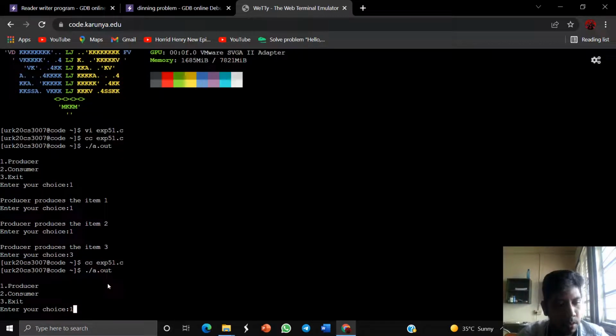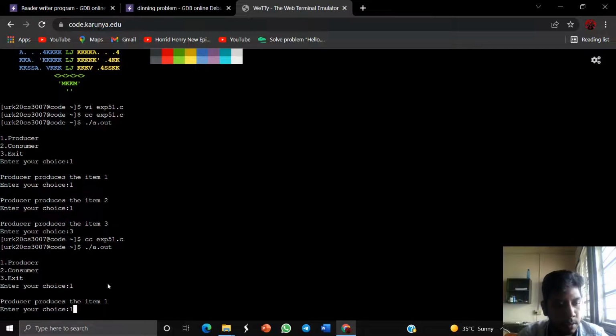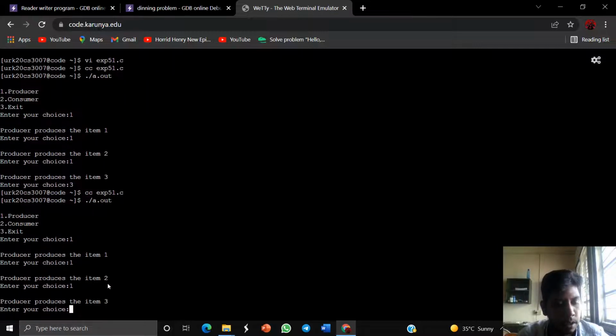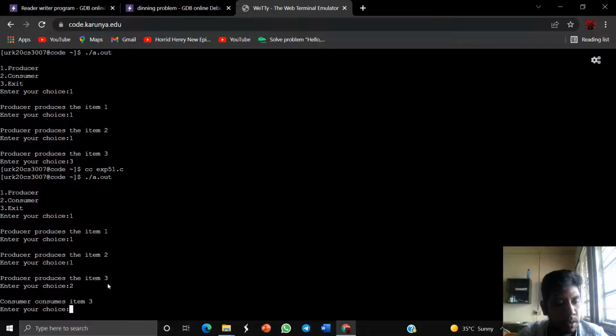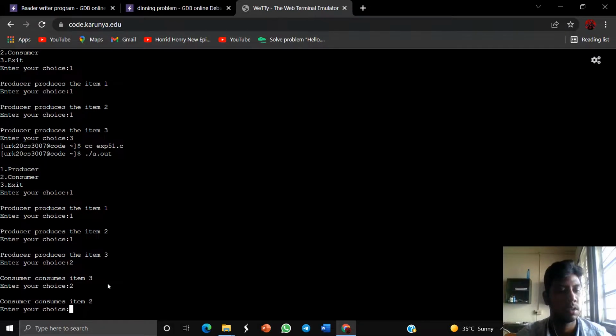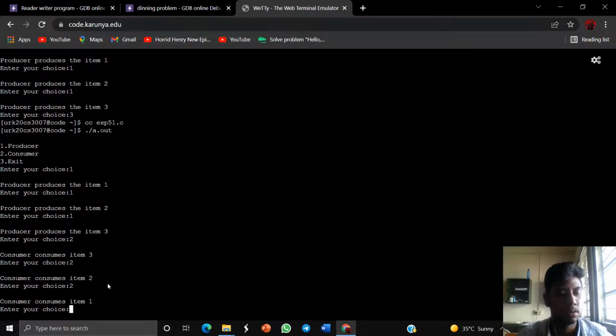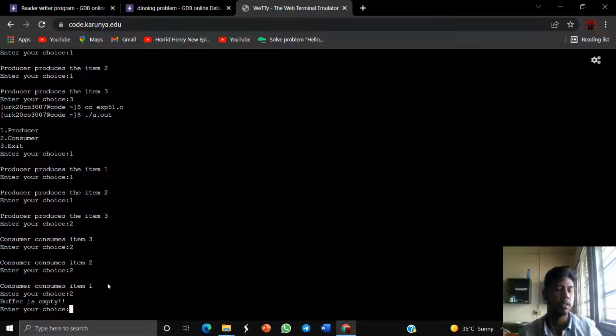One produces an item, and two will consume it from the producer, and there are only three items. If I give two, it means the buffer is empty. There will be three items produced. After consuming the three items, the buffer will be empty.